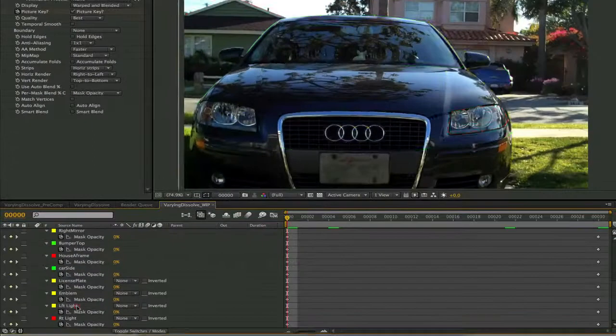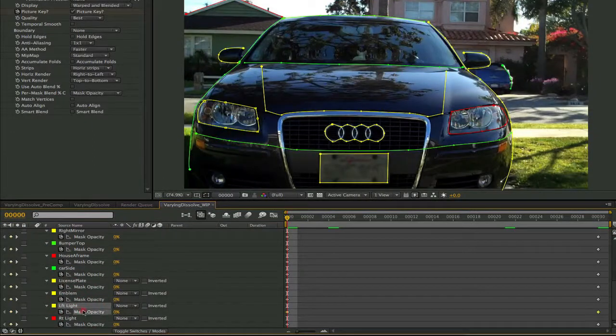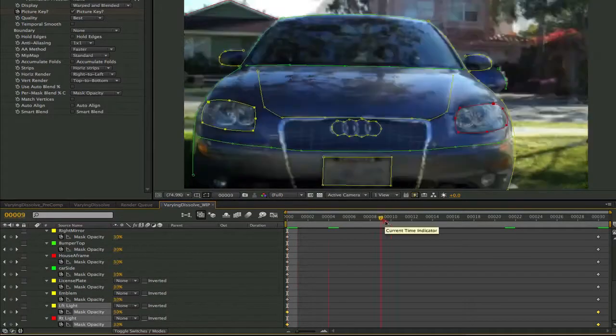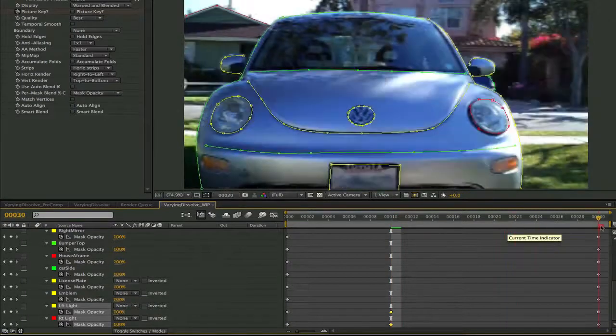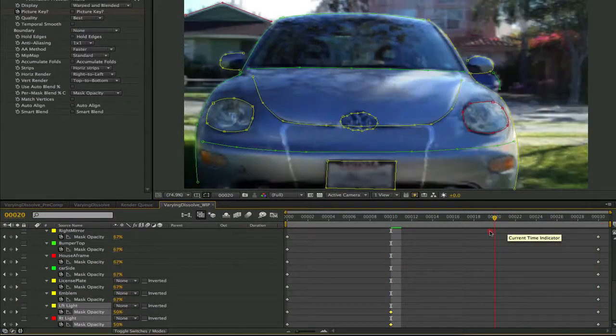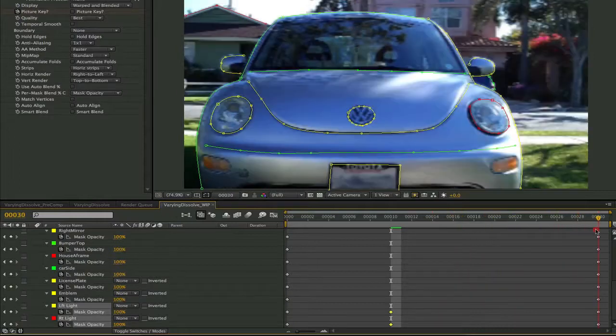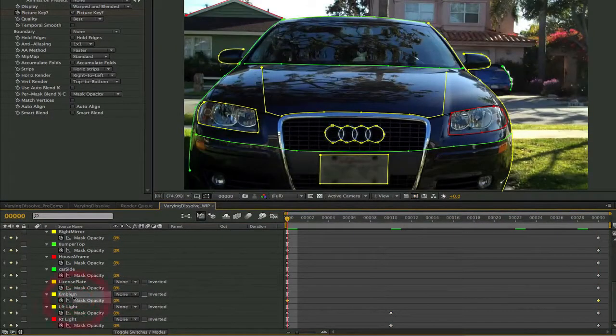Now we can change things up a bit. Let's say we want to have the Audi headlights wait a beat before they start transitioning to the VW headlights. We can select both headlights opacity at the same time and go to frame 10 and set another key to 0%. Now we have a keyframe at frame 0 and a keyframe at frame 10 that are both 0. So the image will be holding on the Audi for the first 10 frames and then start to transition to the VW headlights.